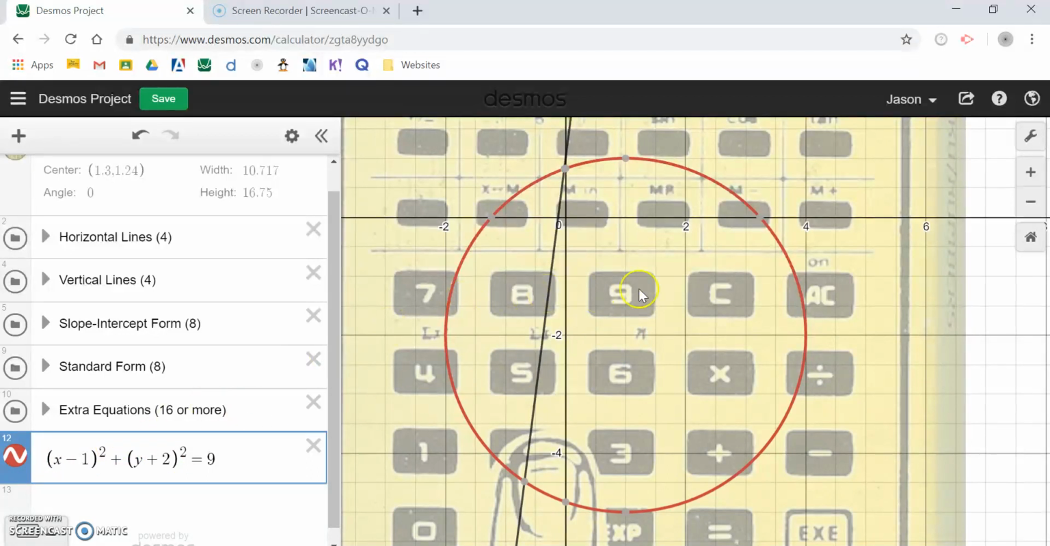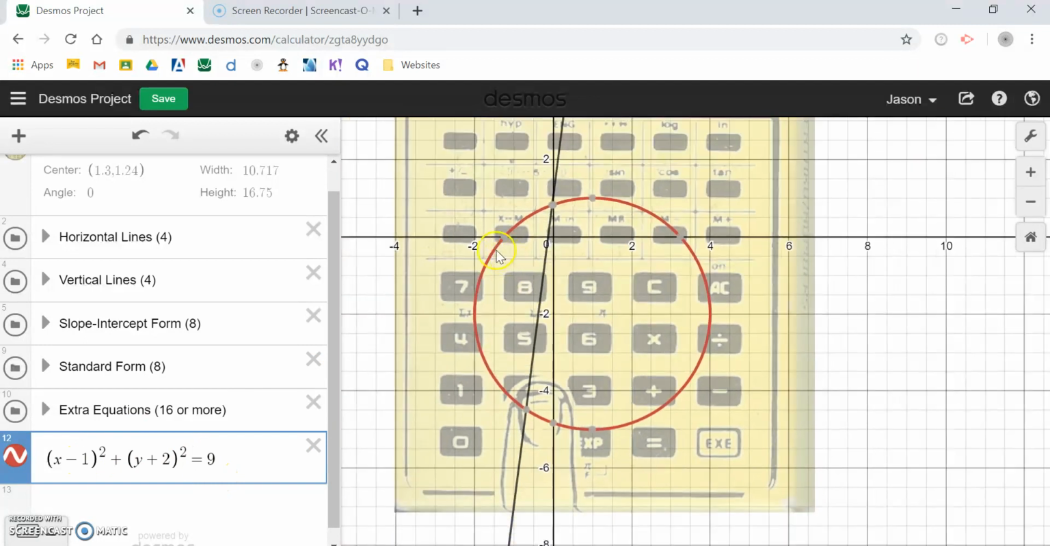So x, if I think about the x-axis as left-right, it's -1, but actually causes the circle to be translated to the right 1 unit. And +2, I would imagine that would normally control an up-down movement. And +2 appears to be up 2, but it actually goes down 2. So I can now move my circle to wherever I would like it.